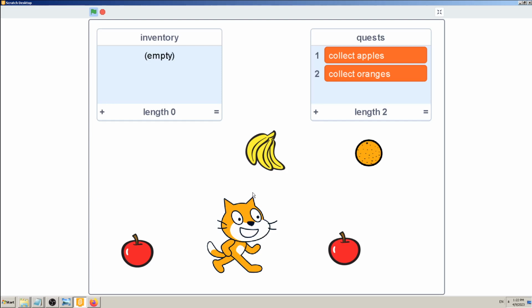So again, in my case, I start my game with three inventory slots, which makes sense for my game, and 2 quests, which again makes sense for my game. Maybe it's different for you. So my inventory list is empty, as it says under its name, empty, and you can even see the length is 0. And quests has 2 items: collect apples and collect oranges, text items, and 2 of them, so length is 2, as you can see here.